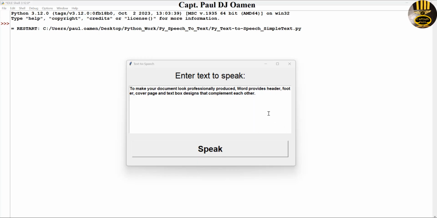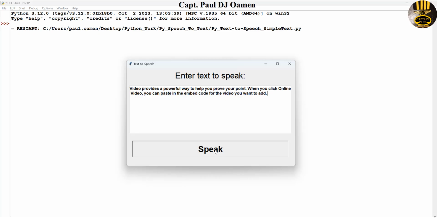In here I have some text inside this text box itself, and we just click on it. To make your document look professionally produced, Word provides header, footer, cover page and text box designs that complement each other. I'm going to delete that and let's enter another text. Video provides a powerful way to help you prove your point. When you click Online Video, you can paste in the embed code for the video you want to add.